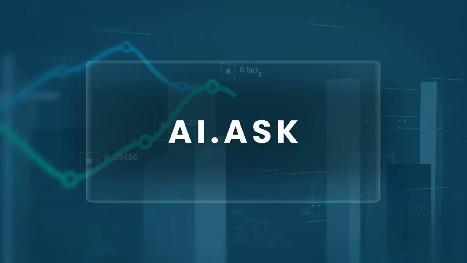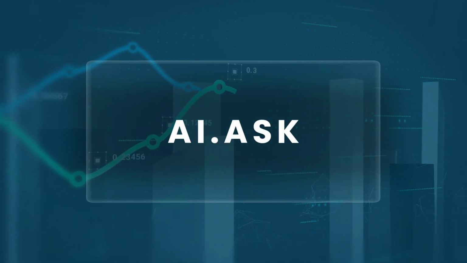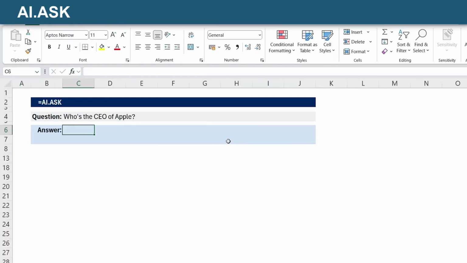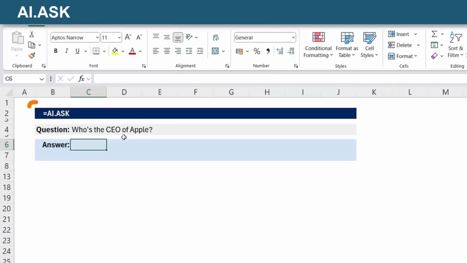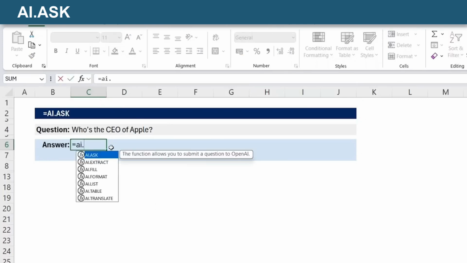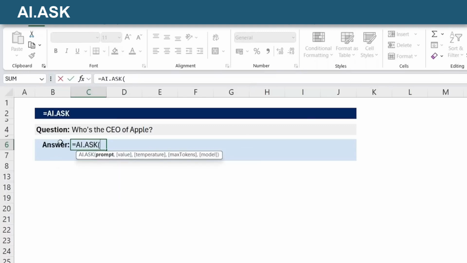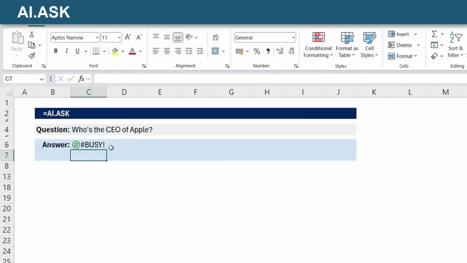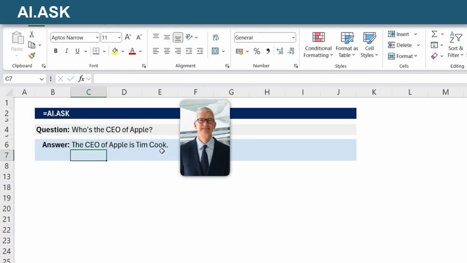Let's get started with the first and simplest feature, which is AI.ask. Over here, you can see that we have this Excel file. The first question just asks, who's the CEO of Apple? So we can type =AI.ask, and we'll get all of these options. We'll go with the ask as we just have a question here. This is the prompt for us. It's basically what you're asking. You can put it in quotations as well if you wanted. We'll close parentheses and hit enter, and you can see that we get that Tim Cook is the CEO. So that's all looking correct.